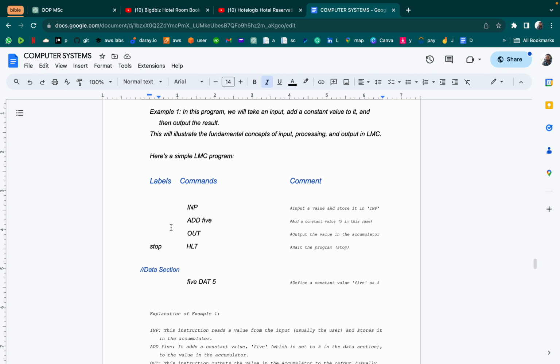Now, in this example, we're taking an input and we are adding a constant value. In programming, that's called a variable, right? It is called a variable because the value can change. It is constant in this particular program, but that constant value can be any value. So it can be 5 that is constantly added, but it can be 6 that is constantly added, or it can be 7 that is constantly added. So that's why it's called a variable.